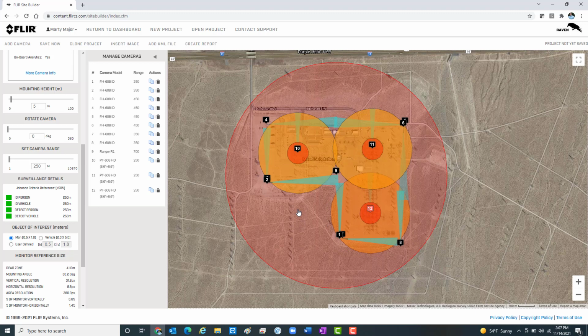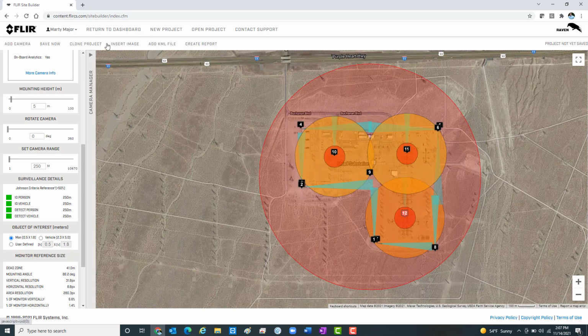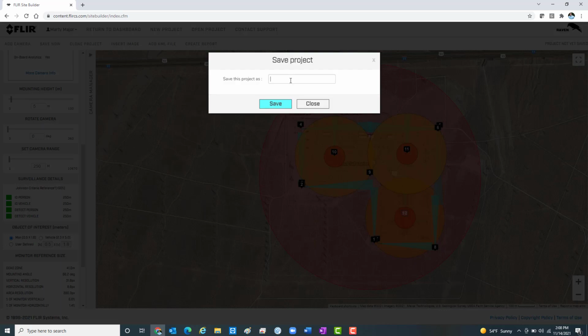Now, if this were a real project and I was fine with it at this point, what we can do now is collapse all of these things. We can come over here to save. So let's go ahead and save it. And we'll call this project Mead Video. And we'll save it.